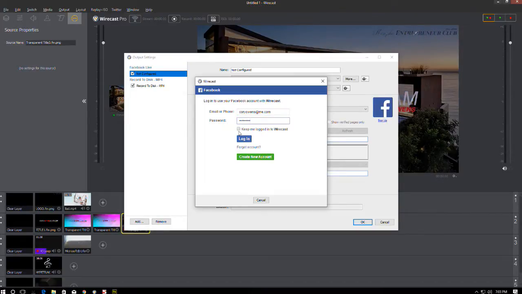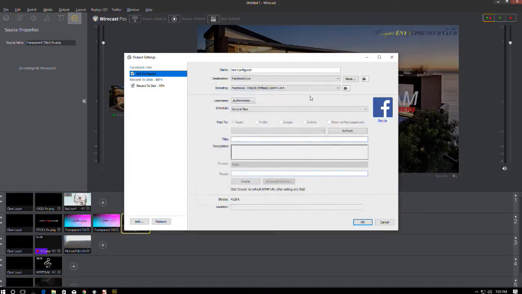I'm going to click keep me logged in. I'm going to click log in. And this is going to authenticate me. Now, by default, it's going to have pages selected. I'm going to live stream this to my profile. So the first thing you have to do is choose where you're going to stream this to. I'm going to create a title for my video on Facebook.